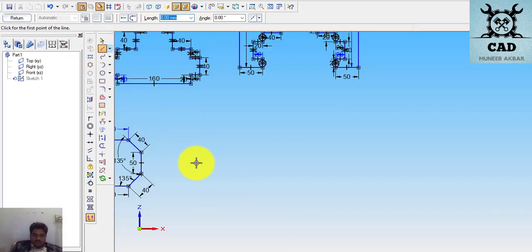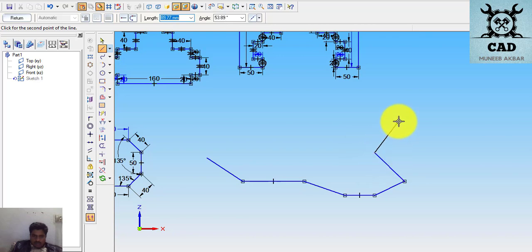Solid Edge, start. Okay, and then a line like this, a line like this, and a line like this. And then the line like this, and then the line like this, and then again a line like this. So this, the angle is 90 between two lines.